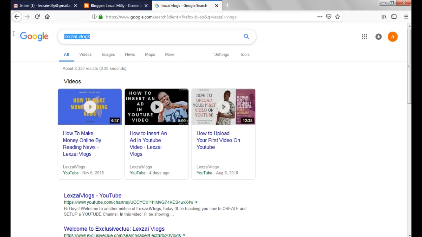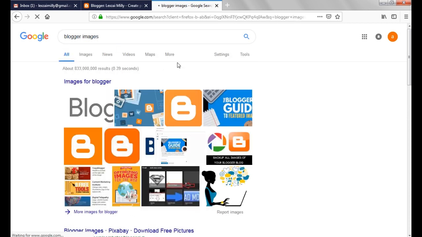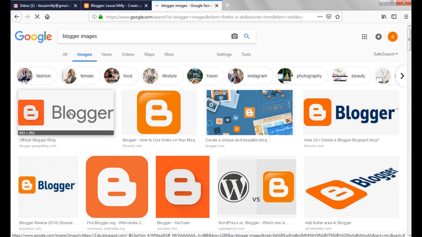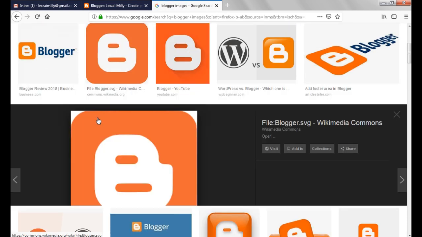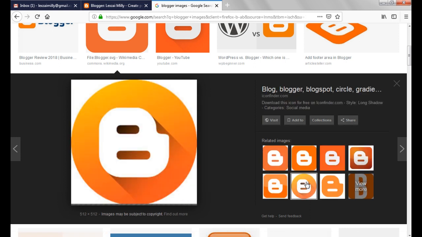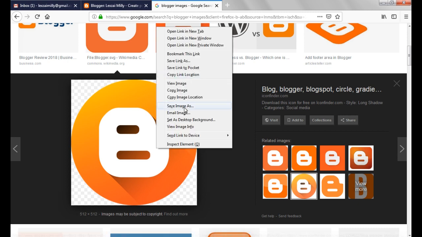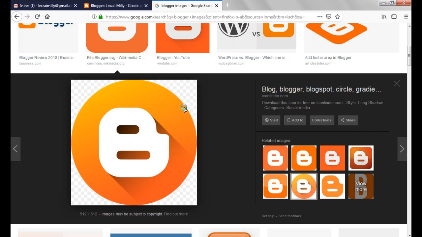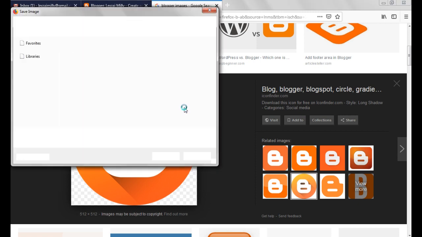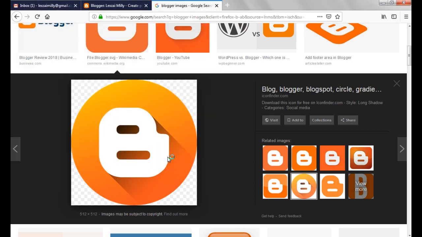Now I need an image for the blog post I'm about to post. So since we are talking about Blogger, I'm going to be using the Blogger logo for the image I'm going to upload. You can just search on Google for the image you like to use. So I will just rename it as blogs or something. You can rename it to anything, but I'm renaming my own as blogs.